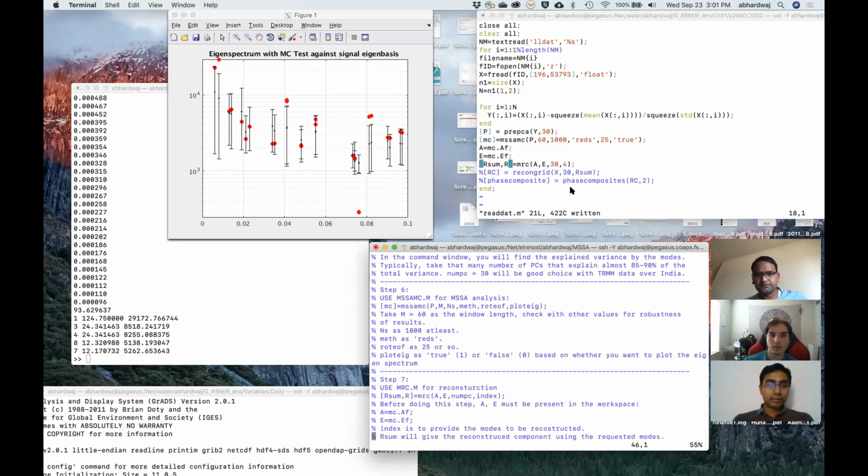Okay, so what are these windows here? Yeah, so the A, E, and 30 and 4.